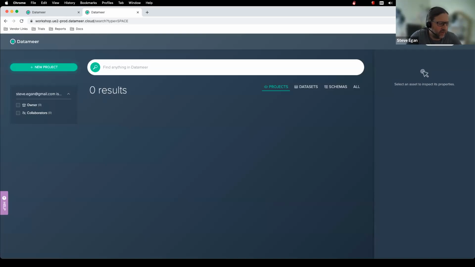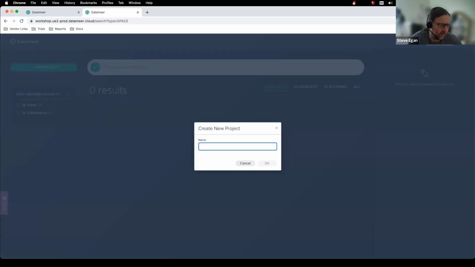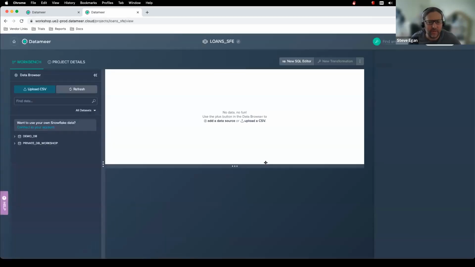The first thing we're going to do is click on the new project button, the green button prominently in the upper left-hand corner. The name of the project is going to be loans underscore, and then please put in your initials, because we're all going to be using the same instance here. Project name underscore initials, hit OK, and that will create our new project.